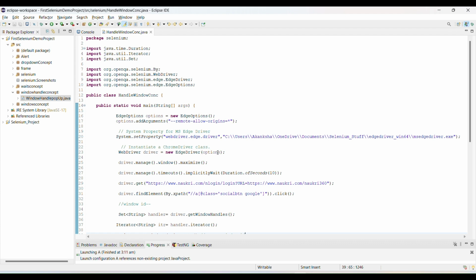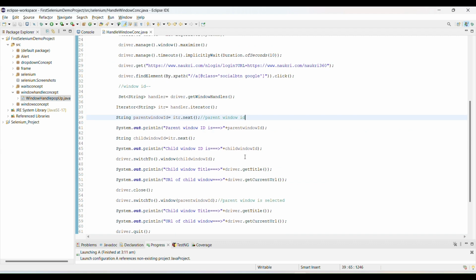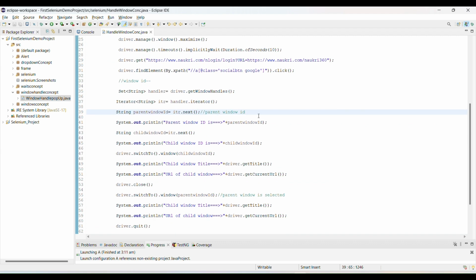Please do practice, because this is an important topic. In your future coming projects, you may see this type of scenario: there is a website, and when you click on a link or button, another window opens. So how are you going to manage this type of scenario? This type of scenario we handle using the getWindowHandles or getWindowHandle method. So this is the way, guys.